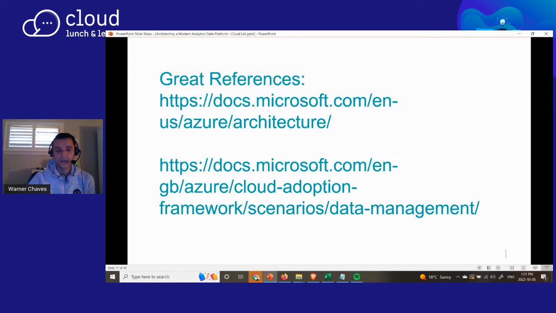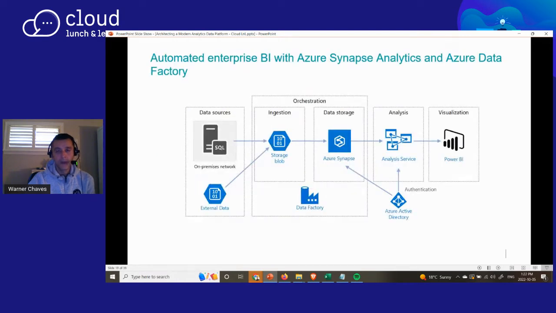So that's one. Second, Microsoft has this thing called the Cloud Adoption Framework, and it has a scenario called data management. This is basically a big document that goes almost step by step into Microsoft's reference architecture for analytics. I'm going to go a little bit into it later on in the slides as well. Okay. All right, so this is the first architecture that I want to cover today.